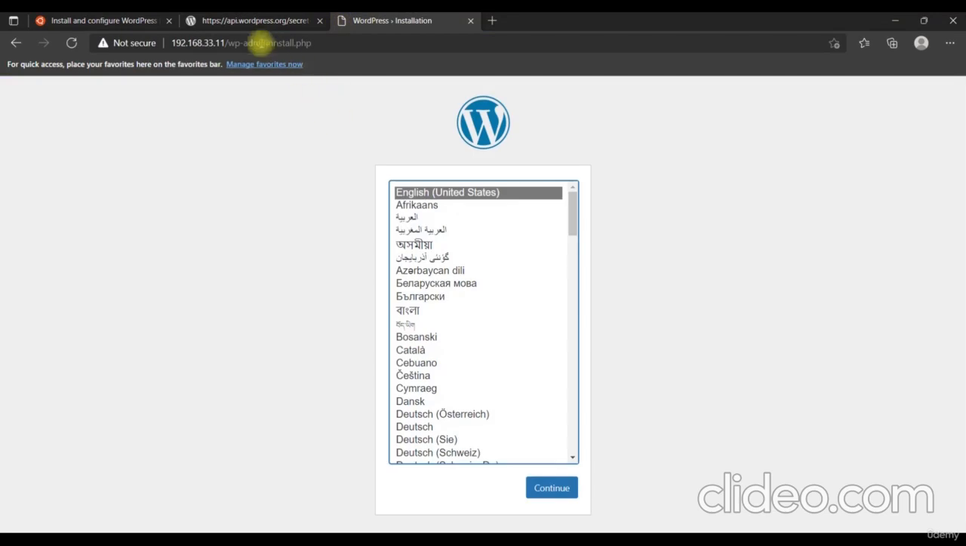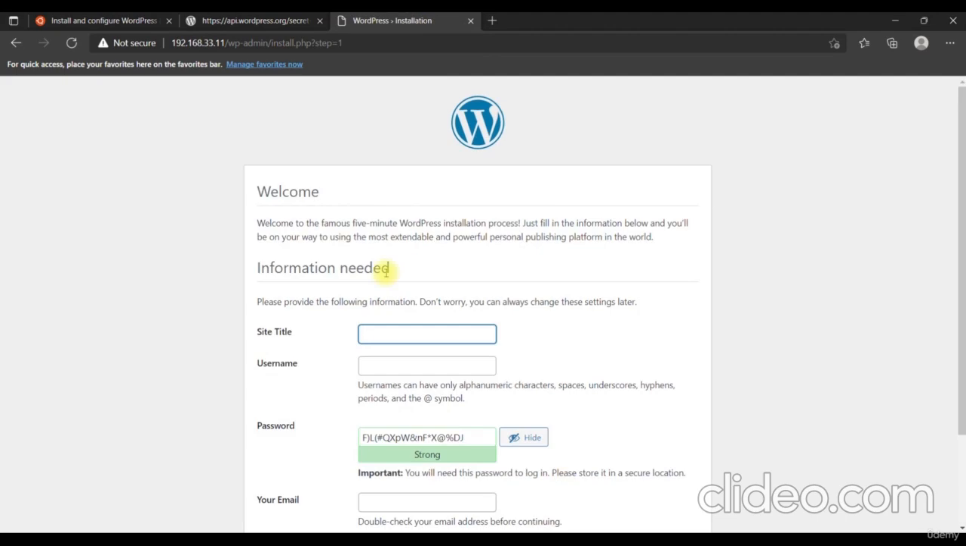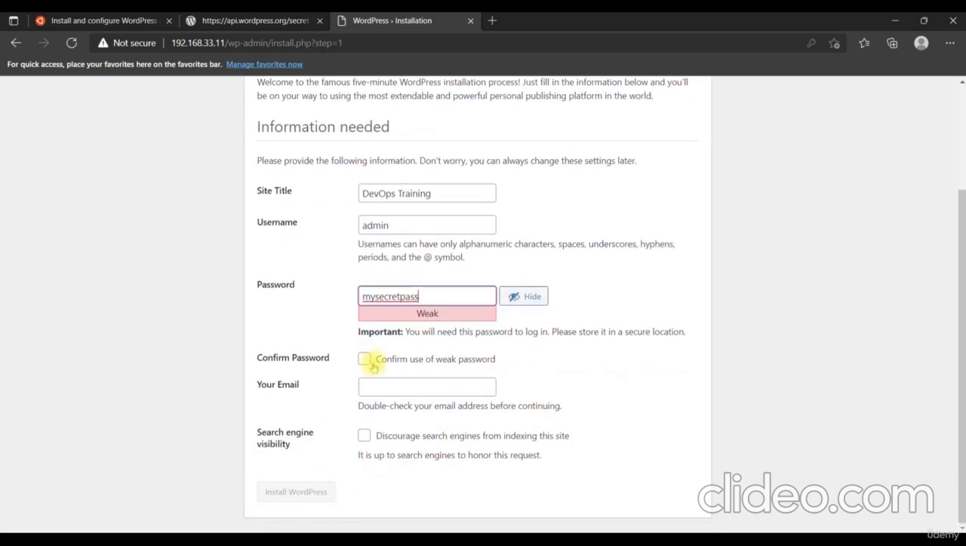And you should see this page install.php where we need to just select some simple options. Let's select the language English. Site title, I will say DevOps training. Username, I will say admin. And password, it has randomly generated. I'm going to keep it simple. This is not the database password, by the way. So you can give something else just to make it a little different. My secret pass. And of course it says weak. I'm going to say I've confirmed using weak password. Let's give some email address.